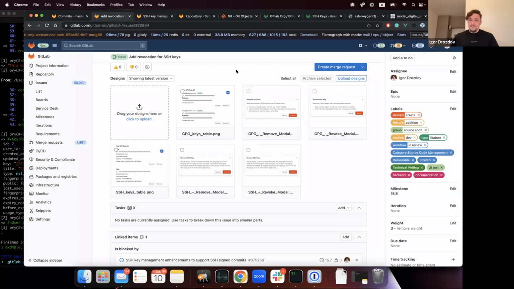This part is an important work in progress. Revoking an SSH key is also work in progress, because if an SSH key is compromised, someone can create signed commits, and we want to mark those commits unverified. So when an SSH key is revoked, we not only want to remove that key, but also mark all the commits that were signed using that key as unverified, because those commits could also be compromised. So this is work in progress.